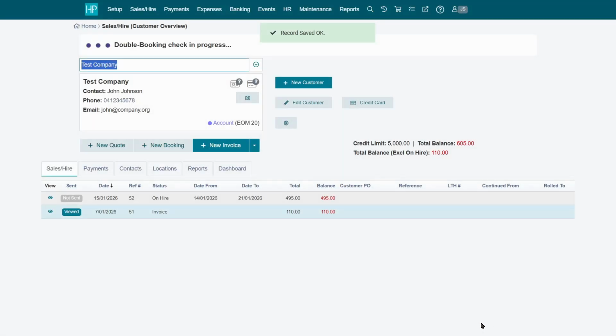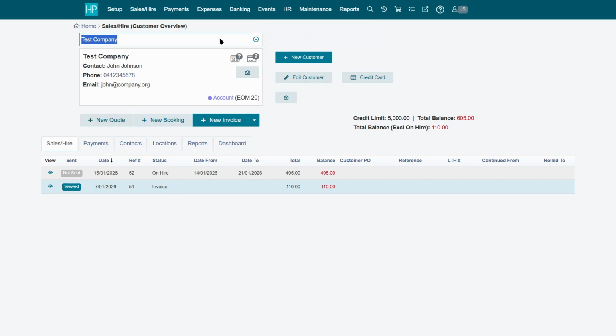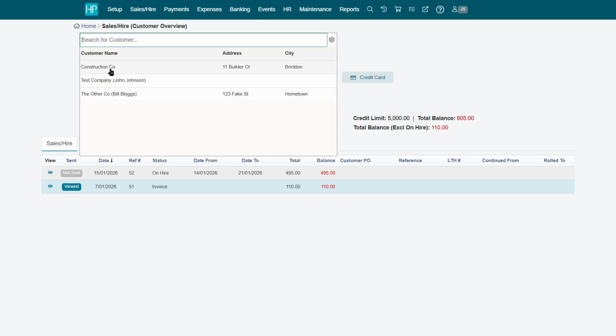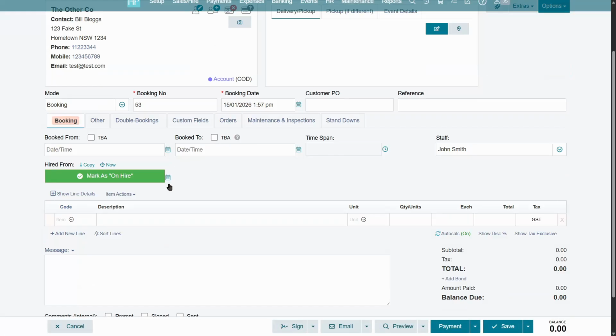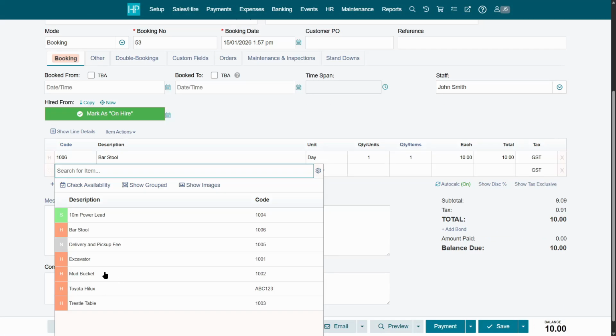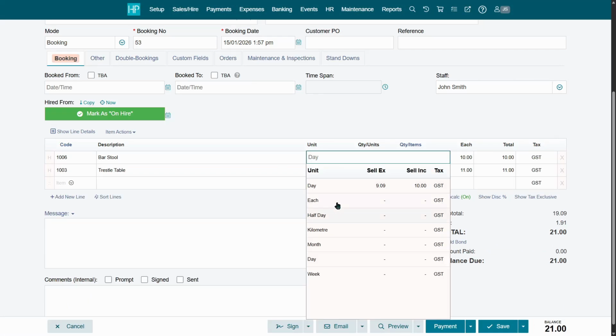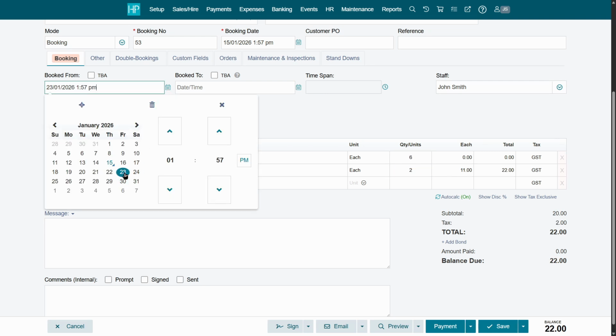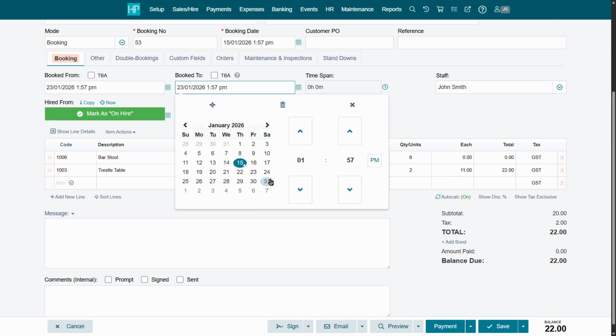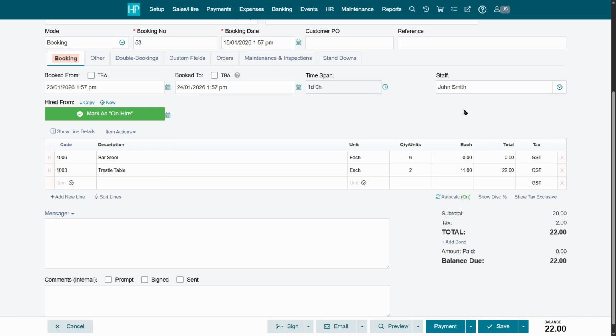Next, let's create a future booking. We'll select Other Co or another customer, create a booking, and add 6 bar stools and 2 tables for an event next weekend. Notice there are no hired dates yet. This isn't on hire. It's just a booking with an estimated start and end date. We'll save that as well.